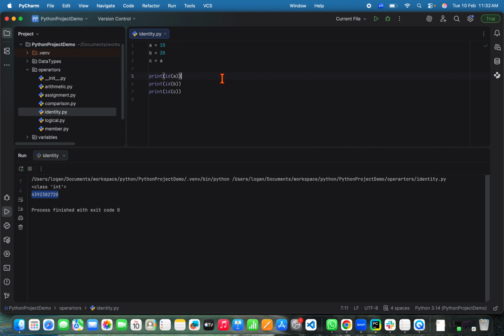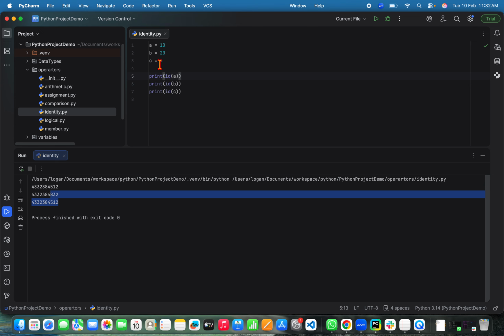and C. Let me execute this. As you see, A's memory ID is this, which ends with 512. B's memory ID is this, which ends with 832, and C's memory ID is this, and again it ends with 512. So from here it is very clear A and C have the same memory ID.